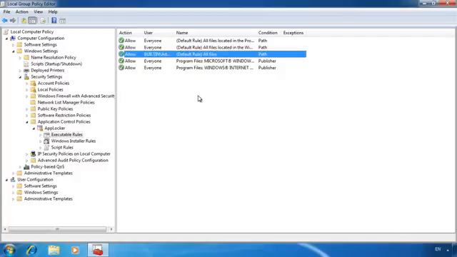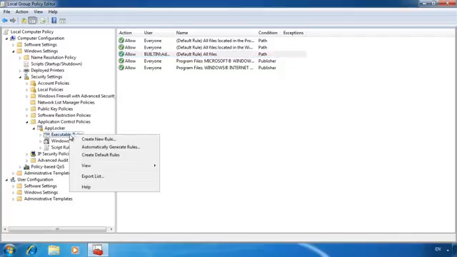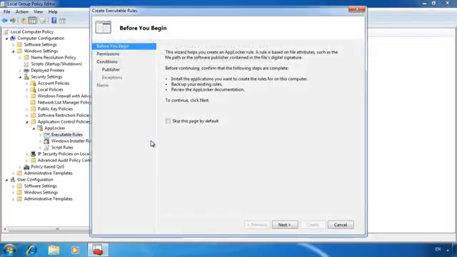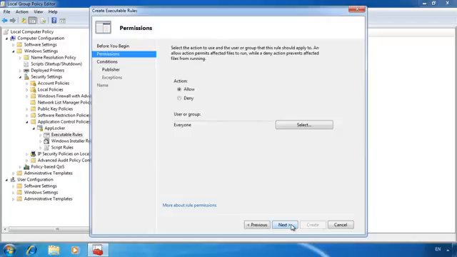Now that the rules have been created, I will create a new rule to block an application. Once I start the wizard and go past the welcome screen, I will get to the option to select the rule to either allow or deny. In this case, deny. Notice that this is where you can set which users the rule will affect. If you only want to target a group of users or a particular user, you can set it here.